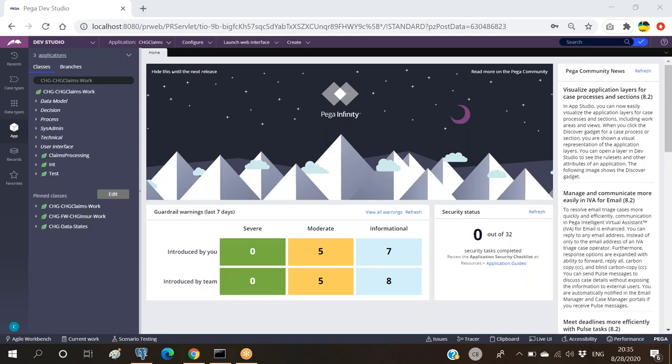Whenever we collect any of the information from them, we have to extract the data. We have to convert the data into Pega readable format, and we have to store it into our database. In this way also, registration can happen.